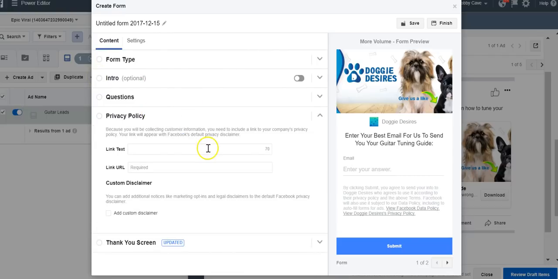Okay, and then from there, you go to privacy policy. So you actually need to link a privacy policy. You could either link text or you could link a URL. Now, to find a privacy policy, you can literally go to Google and just type in privacy policy generator, and there's a bunch that will be free for you to create one. You can either paste it in, or you could put it on one of your websites, like a WordPress site, and just put the link for it here, okay? So in my case, it would be doggydesires.com/privacy policy, or, you know, guitar, whatever my website was. You can add an additional disclaimer if you like. You don't need to. Okay, let's go.